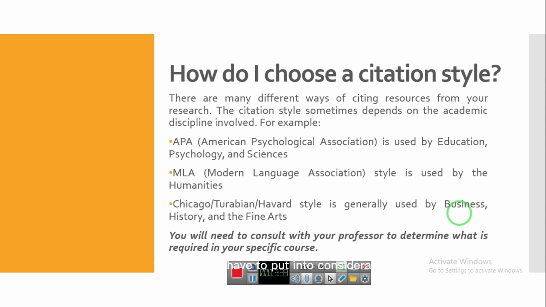These are some of the things that you just have to put into consideration, especially by keeping abreast of what your department or your supervisor desires. There are some schools that will tell you that their method of citing or referencing is APA, which is American Psychological Association, mostly used by education, psychology, and science. Even in social science, we make use of APA. There are some schools that will tell you that no, we are not using APA. We use Harvard.